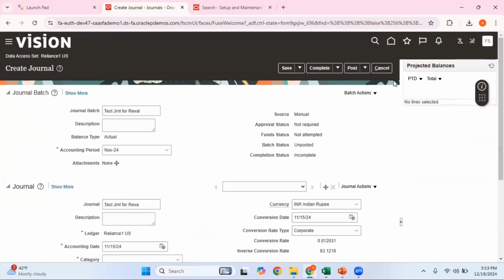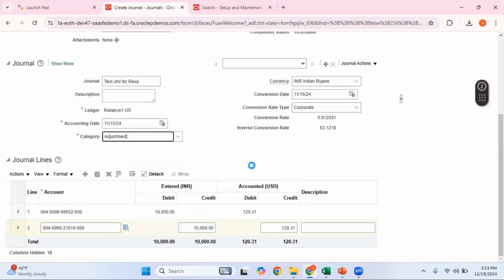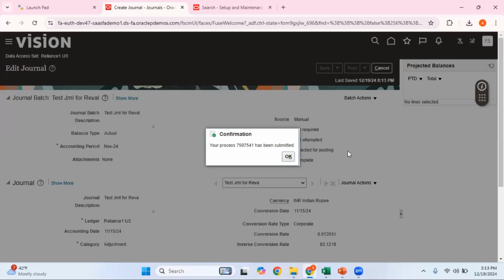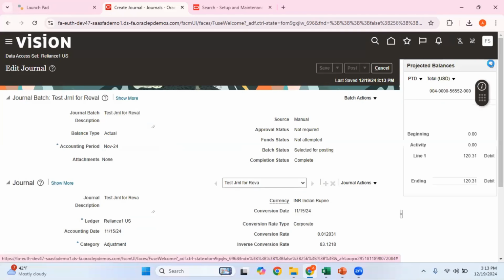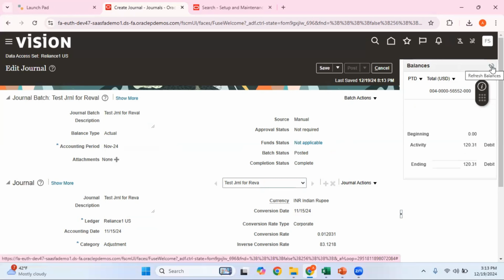Okay, so let me post this journal entry. Oops, enter the journal category, post. Wait for the posting program to be completed. You can see the batch date is selected for posting. Now its posting status is processing. So once the posting is completed, you can go and check the accounting inquiry.